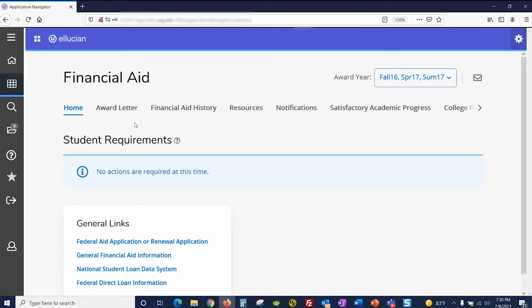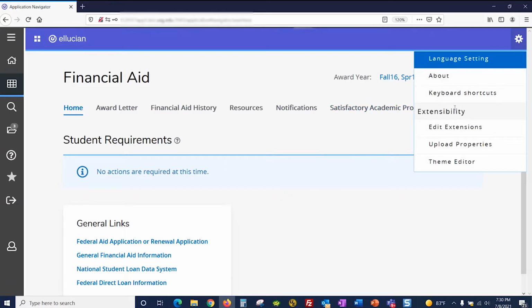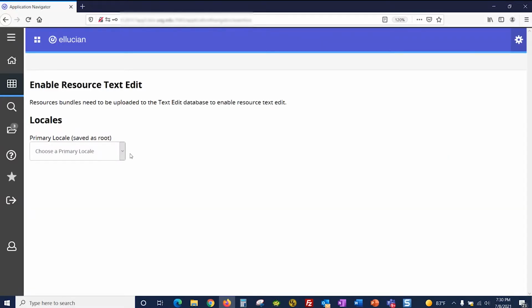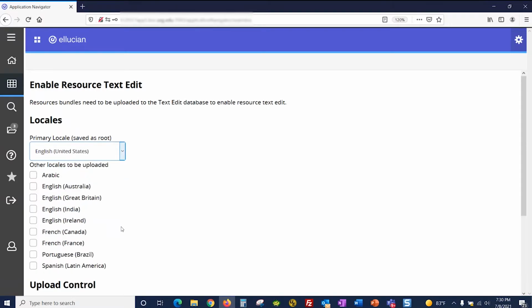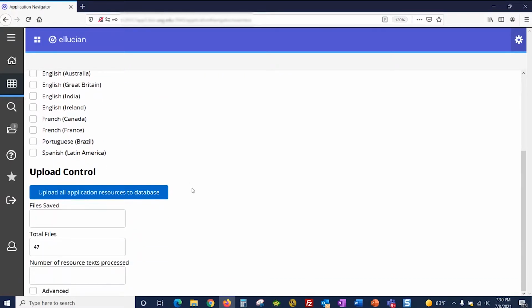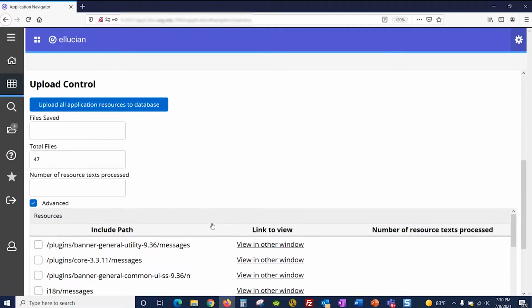To do this, you'll need to be logged in as a user who has WebTailor administrator privileges. Click on the Tools icon and then under Extensibility, choose Upload Properties. Our primary locale will be English, United States. You can then choose to upload all application resources to the database, but if you know the location of your targeted text strings, you can simply click the Advanced checkbox to directly choose the file.